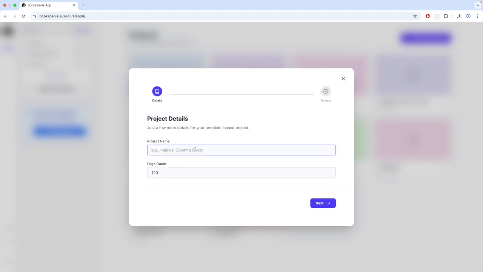and then I'm going to just choose a name. In this case, I'm going to do Kakuro Puzzles. The number of pages, you can keep it at 120, you can reduce it, you can actually add pages later on, so this is not a big deal. For the sake of this demo, I'm just gonna go and click next.